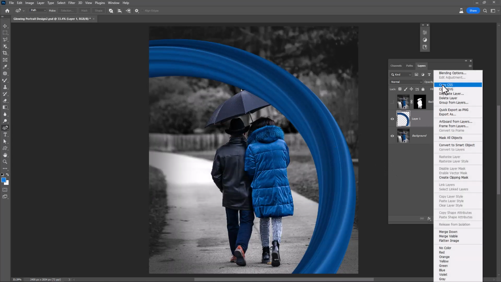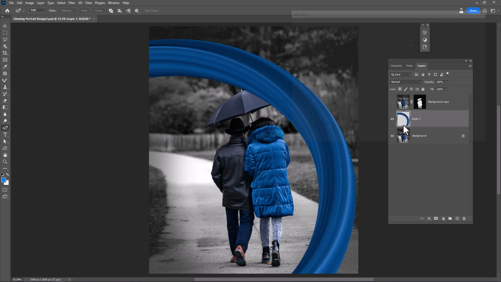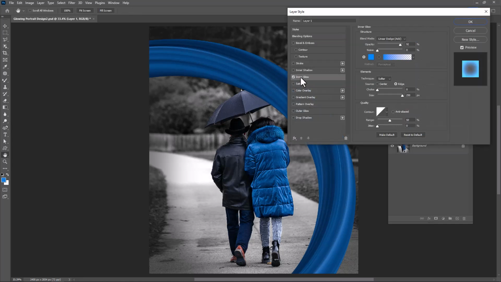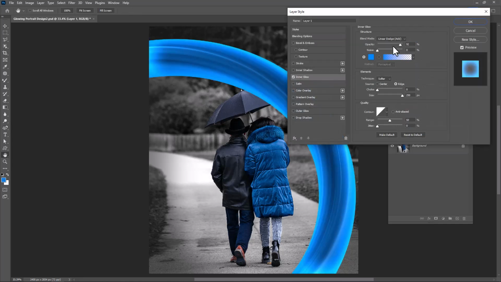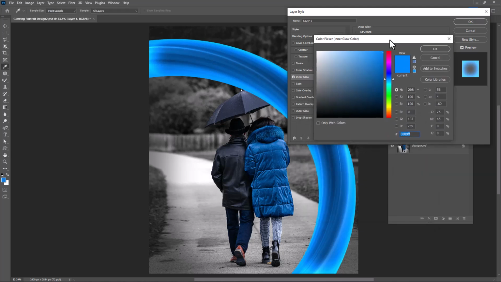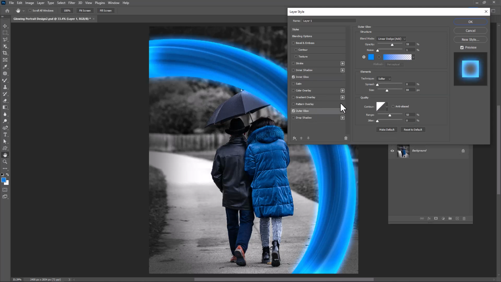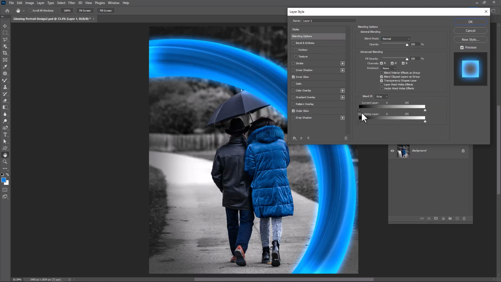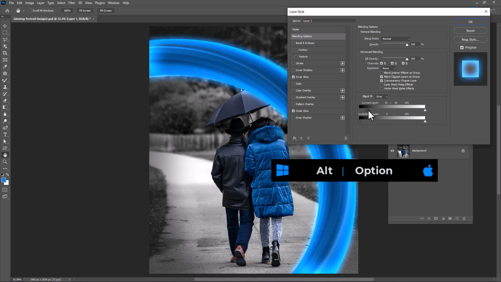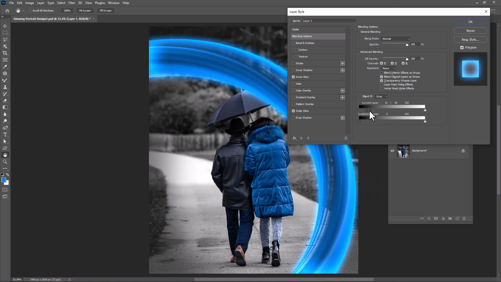Open blending options. Choose inner glow and follow these settings. Choose outer glow and follow these settings. Choose blending options. Move this slider a bit to the right. To break the slider, hold the Alt or Option key.